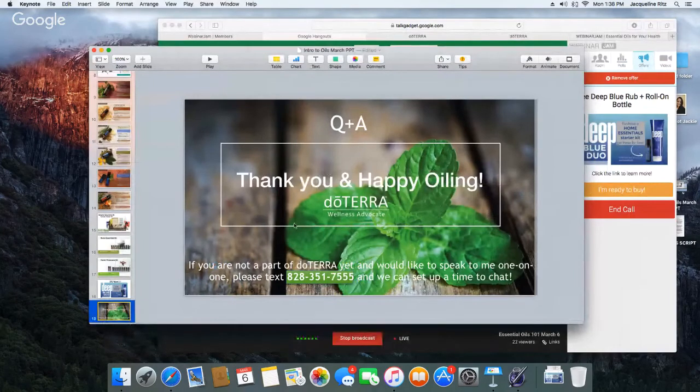But if you're not a part of doTERRA yet and you're very interested in getting started, then I want you to send me a text if you aren't sure what kit you want and you want to talk a little bit further. There's a phone number on the screen that you can text me at. So send me a text and I'll text you back, and we'll set up a time where we can chat maybe one-on-one, and I can really help you pick out the starter kit that might fit your needs the best.